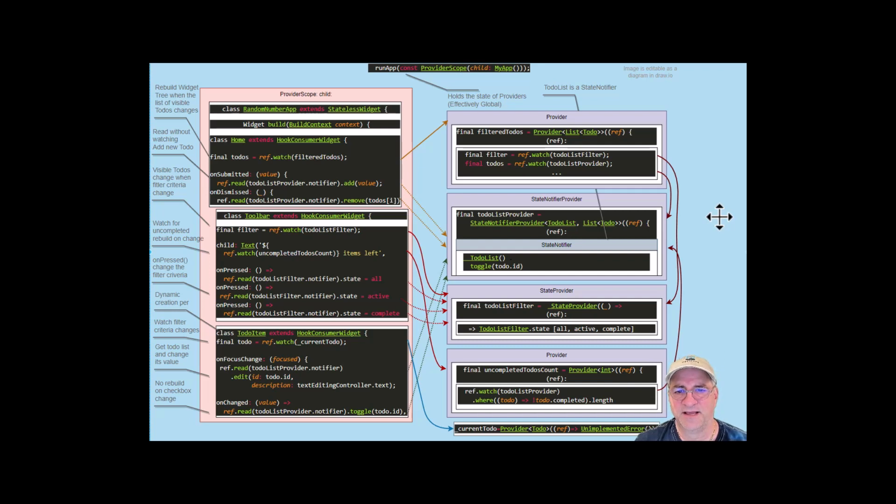And then if the filter, the third one down, is applied, that will change what goes in the filtered to-do list. So you can see here we have a to-do list provider, and then we have a to-do list filter. And whenever the total list of to-dos, the to-do list provider, has a change in it, right? Because you can add another item to that list, the to-do list. Or when the filter criteria are changed, the filtered to-dos will change.